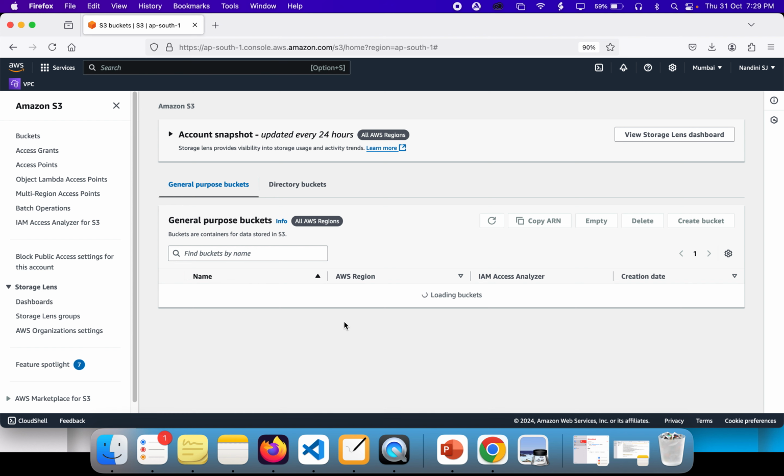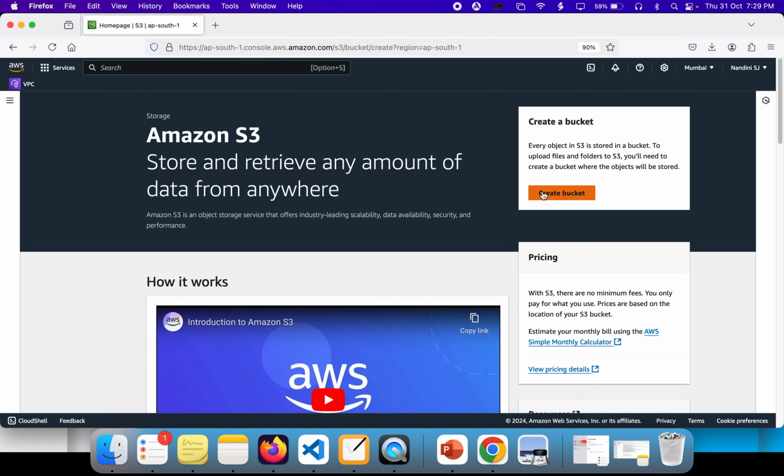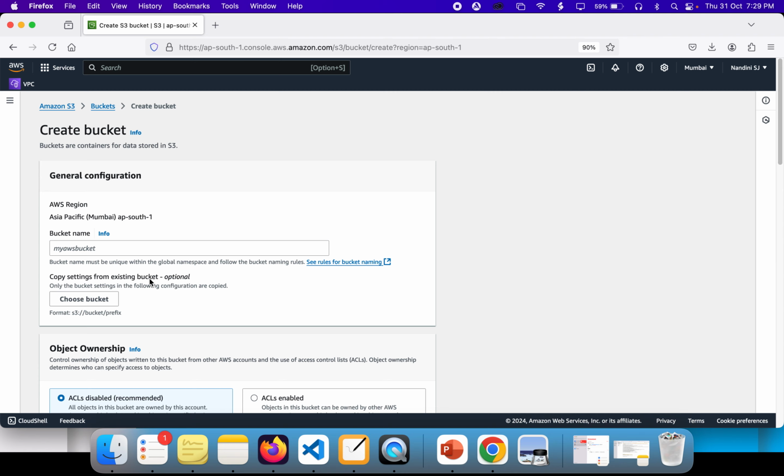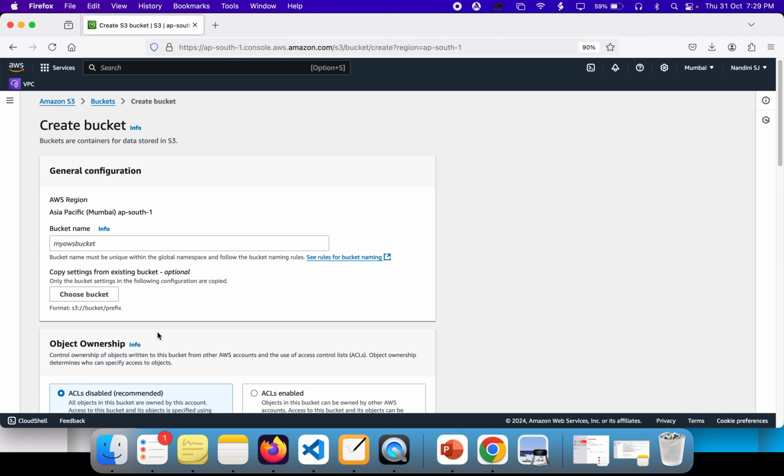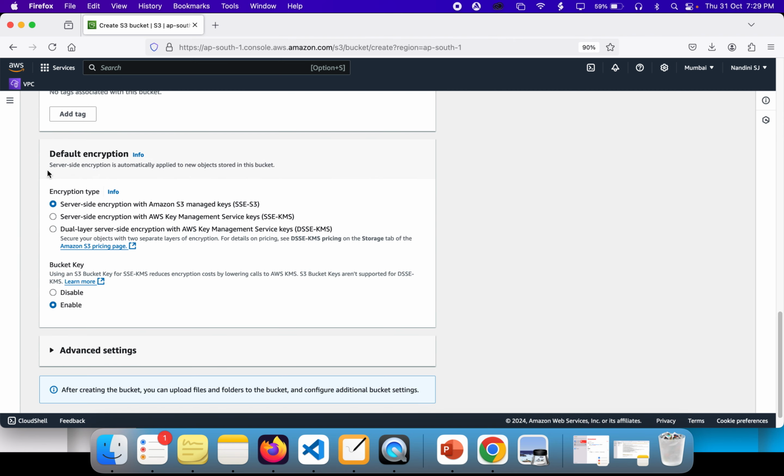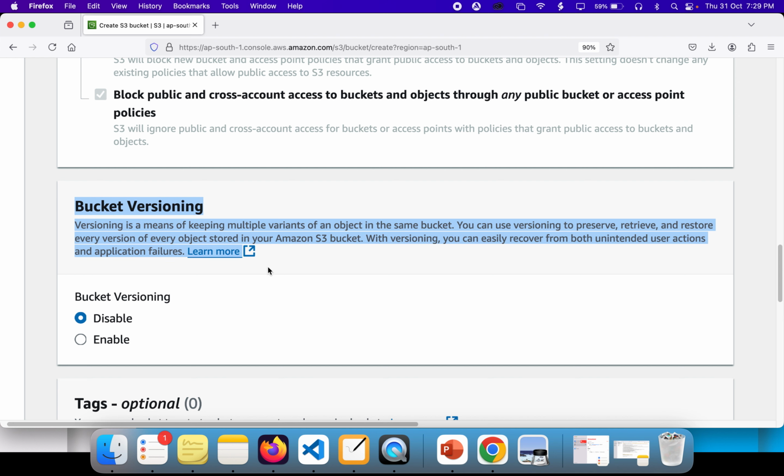There is no S3 bucket available, so I'm going to create a bucket. The moment you click on create a bucket, it'll give you all the options, like bucket name and object ownership. You can see there is an option for bucket versioning. What happens when you enable this bucket versioning? Versioning is a means of keeping multiple variants of an object in the same bucket. You can use versioning to preserve, retrieve, and restore every version of every object stored in your S3 bucket.